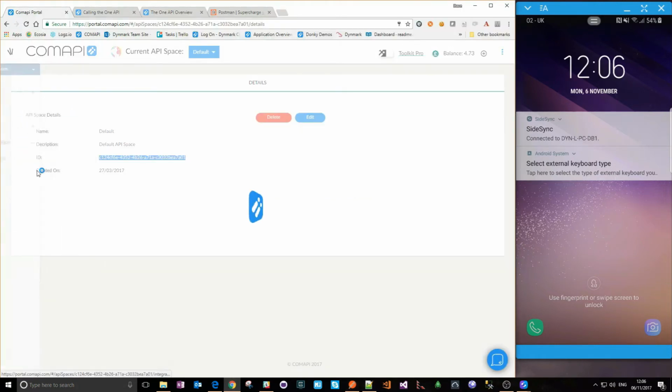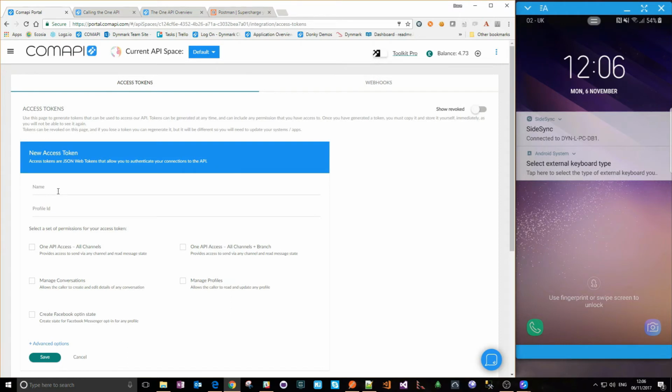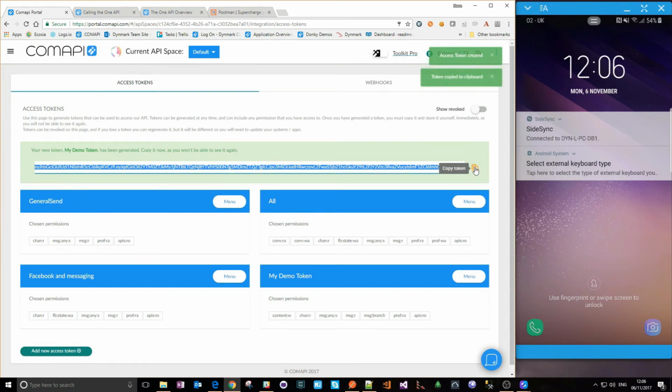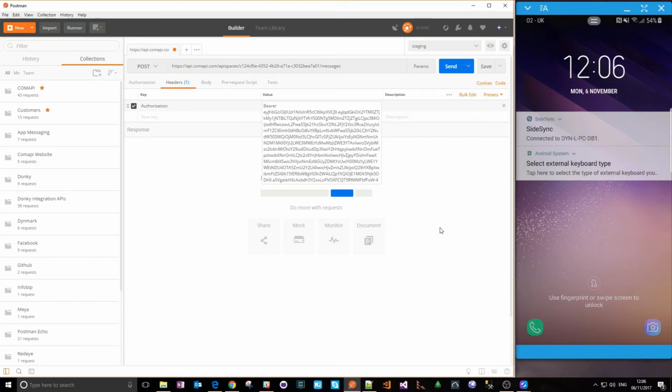And we're going to jump back into that platform configuration integration section. I'm going to create a new JWT. We'll give it a name so we can remember what we're using it for. So my demo token. We're going to give it a profile ID, which is a virtual sender ID. And we're going to pick the One API access or channels. Now make sure you copy the token. This is the only time you will see it. So retain that somewhere. I'm going to paste that in.